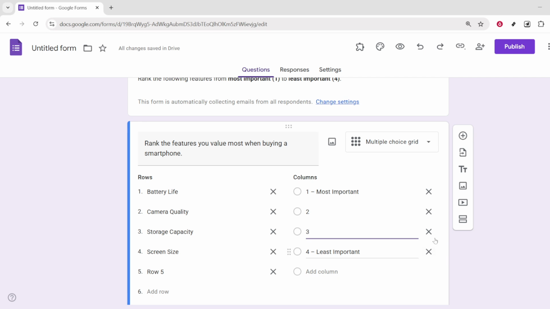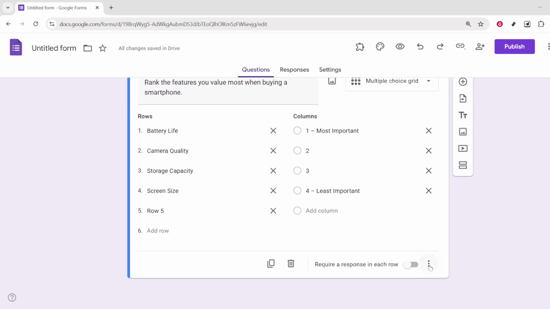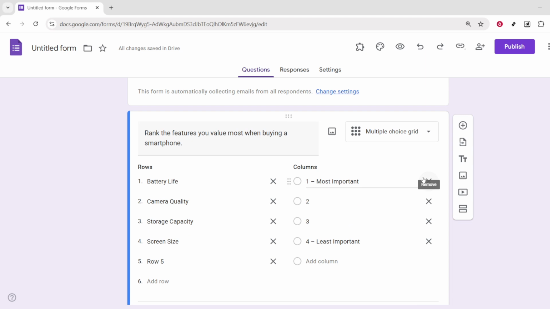To maintain response quality, turn on Require a response in each row. This prevents people from skipping any item and guarantees a complete ranking for every submission. Then, turn on Limit to 1 response per column. This is crucial. It stops respondents from assigning the same rank to multiple items, so you don't end up with duplicates like 2 items both ranked 1.